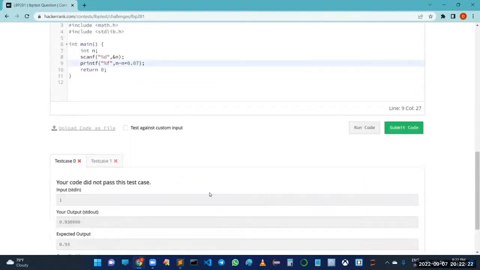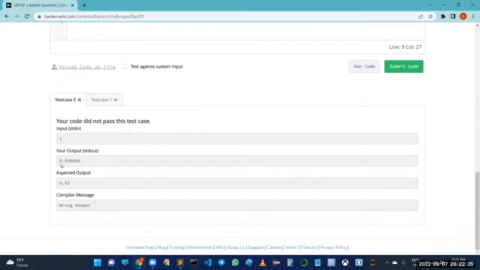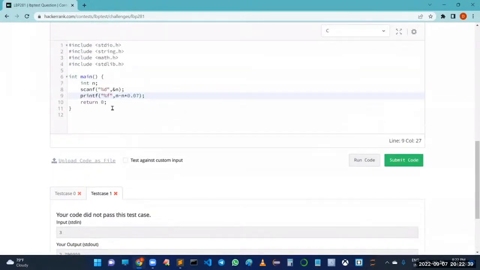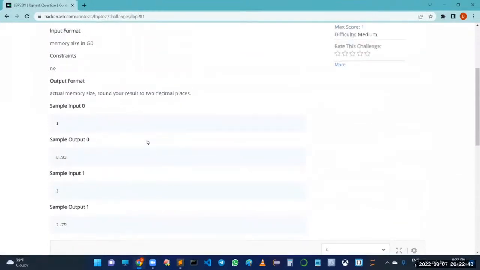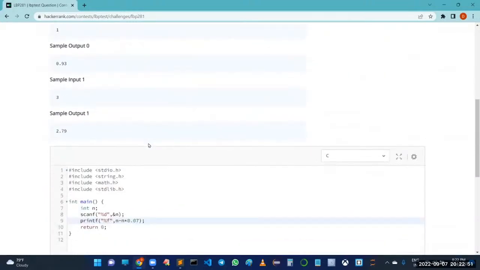Sir, what happens? Test case 0 itself is failed because my output is 0.930000, but the expected answer is 0.93 for the second case of same scenario. So we can't give guarantee. Sir, that's why in the problem statement itself they have given the output is rounded to 2 decimal points. The output is returned to 2 decimal points.